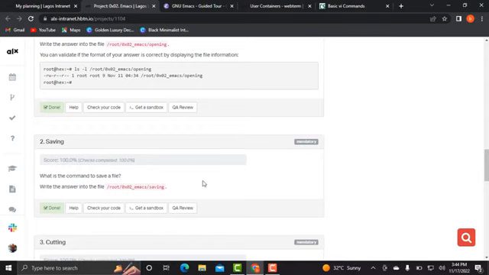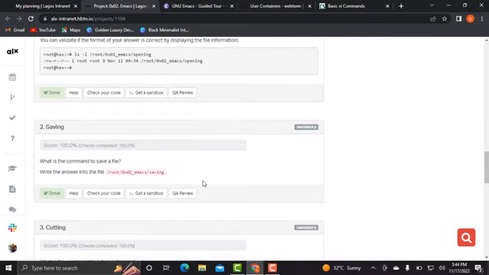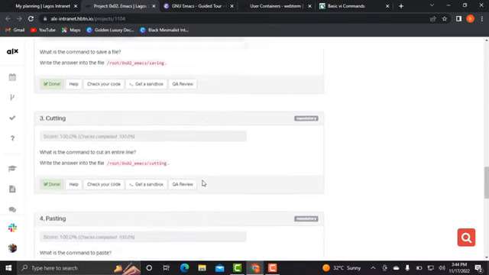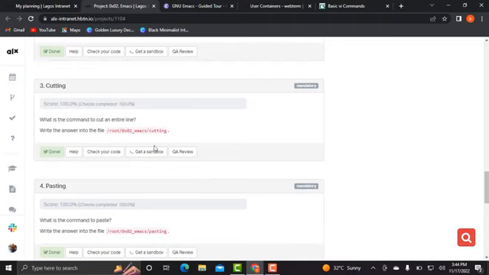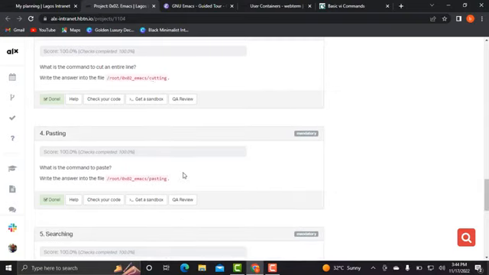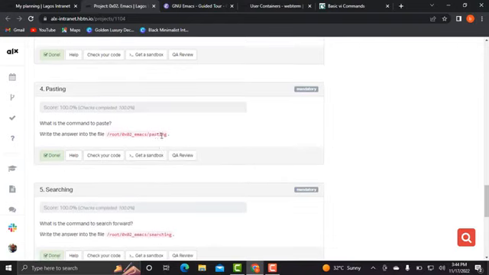So this is asking what is the command to save a file. Control X, Control C is the command to save a file. So what is the command to cut an entire line? To cut an entire line is Control K, okay. So it's just Control K. When you type in Control K, you are going to cut the line entirely. So what is the command to paste? So to paste is Control Y. So you are going to type in Control Y here.